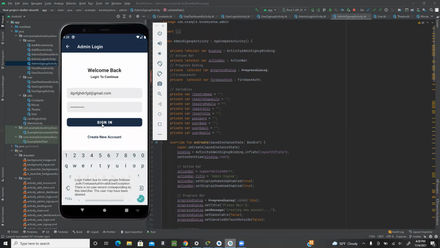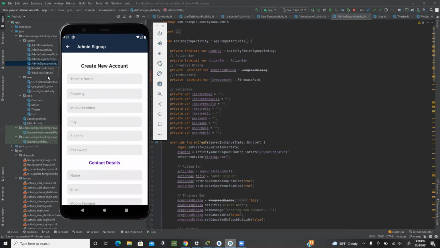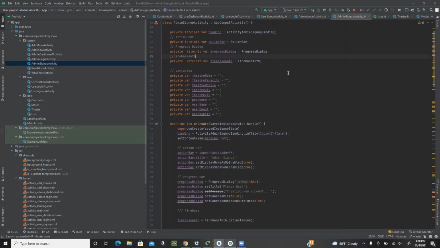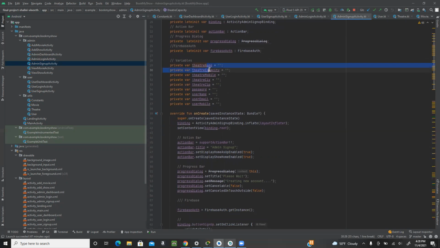If I give a password like this and click sign up, it is throwing an error because this user doesn't have an account before. For that, he needs to create a new account, he needs to sign up. He has to click on create new account. Coming to the coding part, in the sign up activity we have theater name, theater capacity, mobile, city, zip code, password, username, email, and mobile. We have these details.